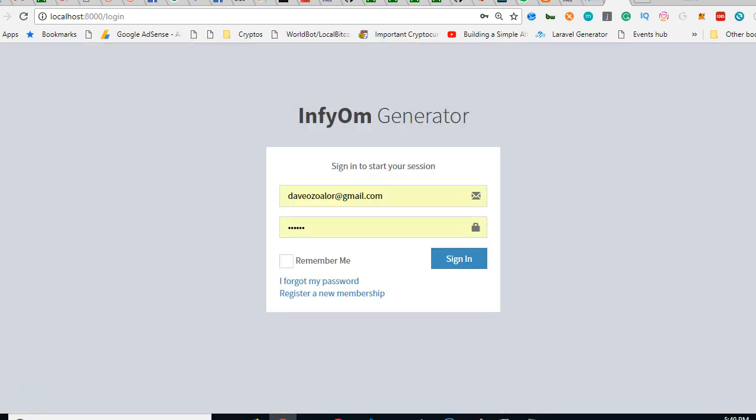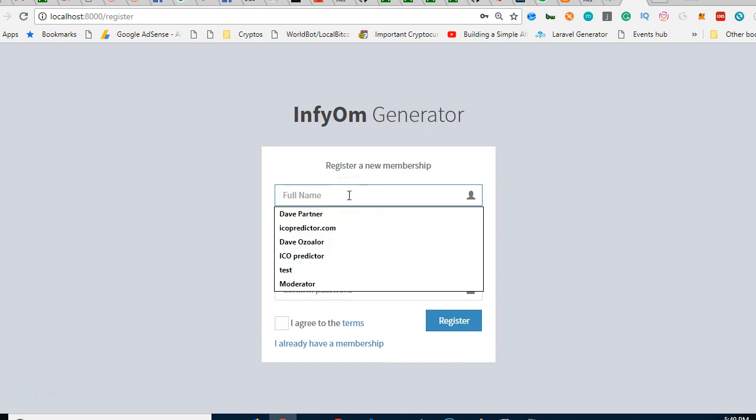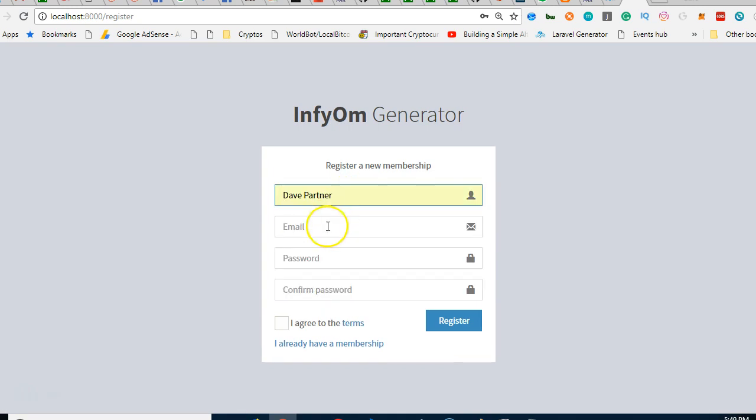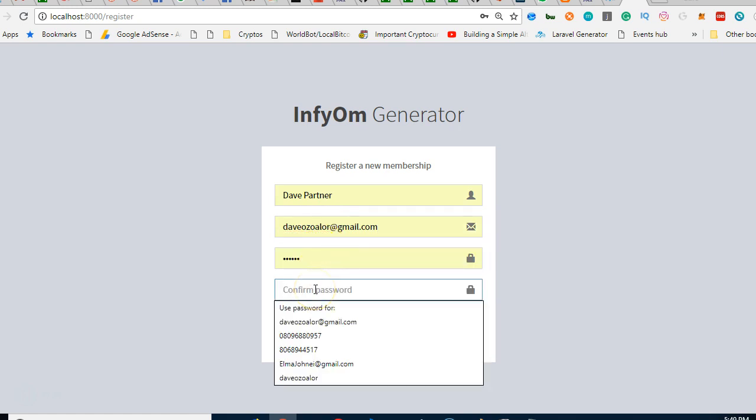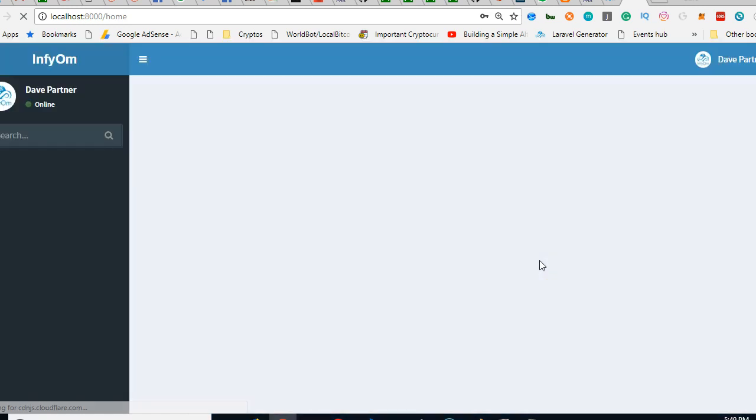So I'm gonna close this. All right, beautiful. So we'll go to register new membership. And then here, we're gonna create a new user. I'm just gonna say Dave, that's my email. And then there's a password. Use the same password, agree to terms. I'll click on register. And that brings me into my dashboard.